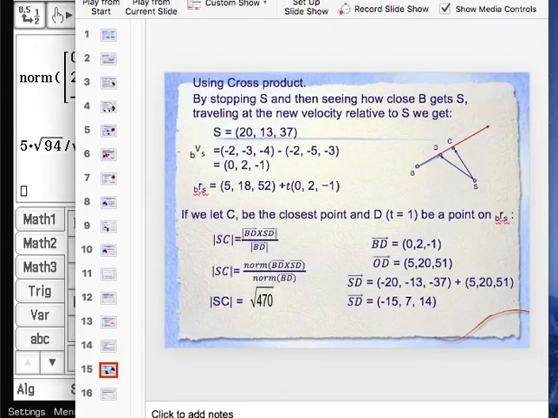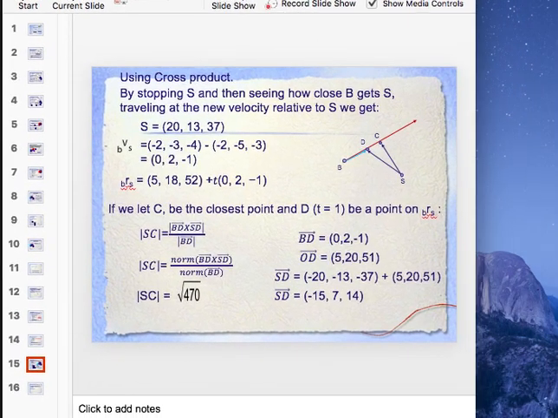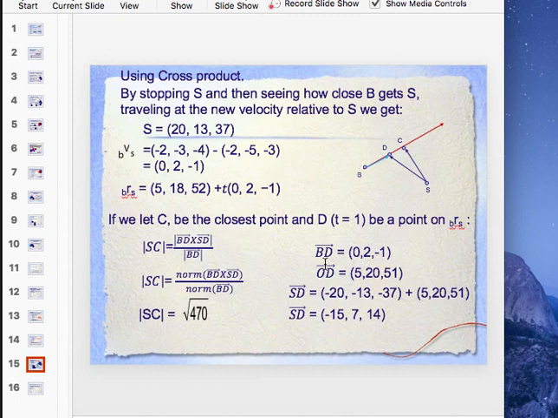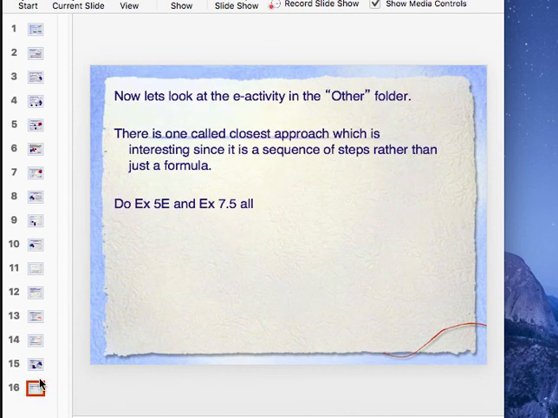All right, rather than starting the slideshow again, I'll just go to that last page. So like I said, remember guys that there are e-activities for you to look at. We looked at closest approach before when we were doing 2D, so make sure you go back and have a look at those. And now that's everything that you need to finish chapter 5. So there's a 5E exercise, which is incredibly short, but there's an extra exercise on exercise 7.5 that I would like you to do again.